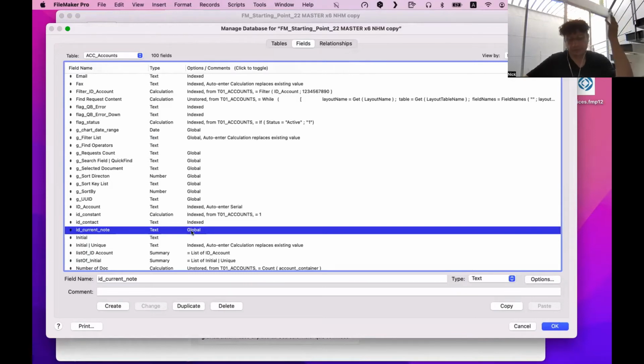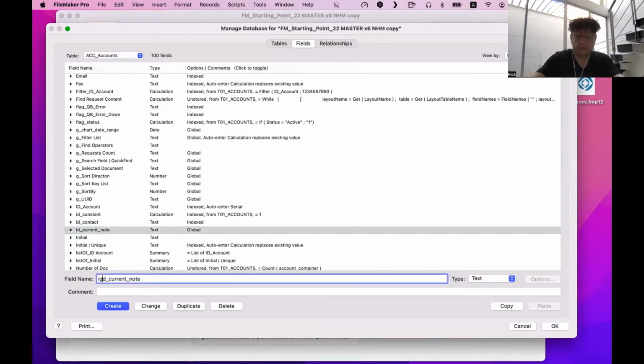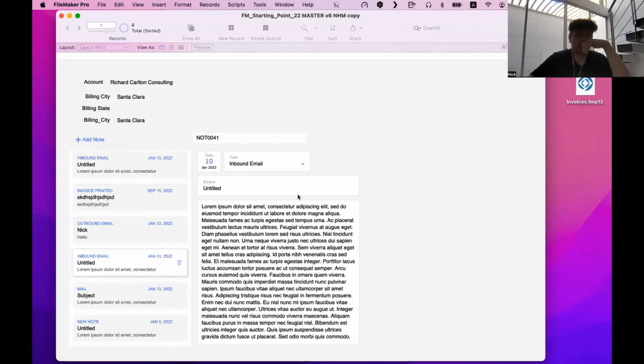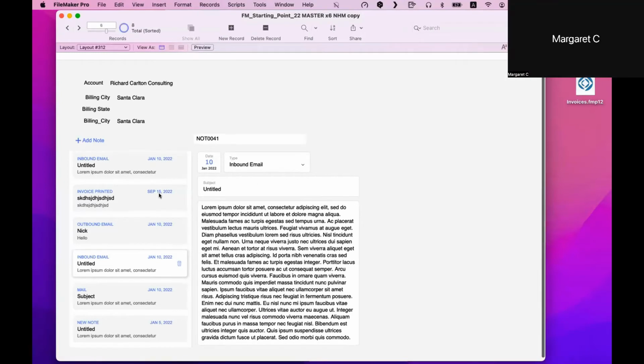So I'm not concerned, but what I'm showing right now is the right way to do it. The ID current node is a global. It should be a global. This is the right way, a global field, because otherwise on server it won't work. So let's move on if we don't have another question. I believe that you are good to go.